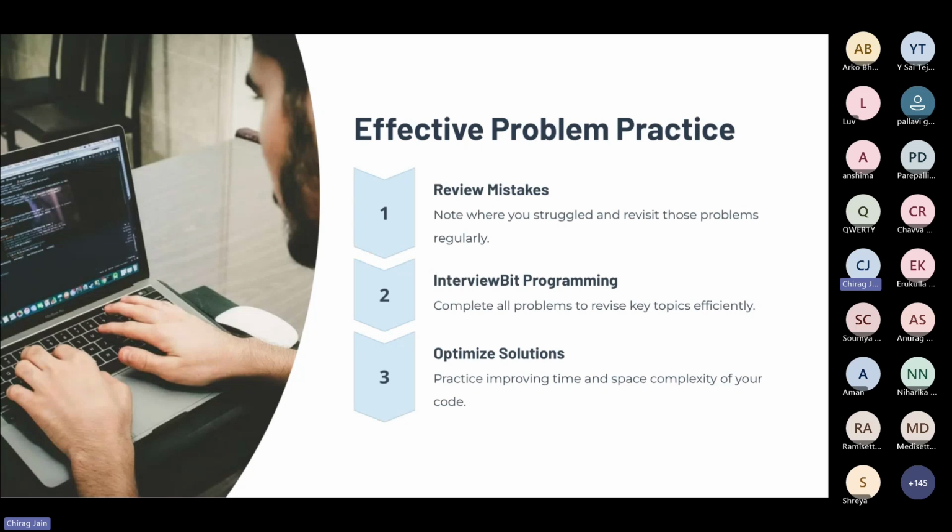But let's say the third solution has a space complexity of n square, right? And the middle solution has, let's say, O of n space, and the first solution which I mentioned has O of one space, which is constant space. So if someone asks you which solution is best, what would you say?